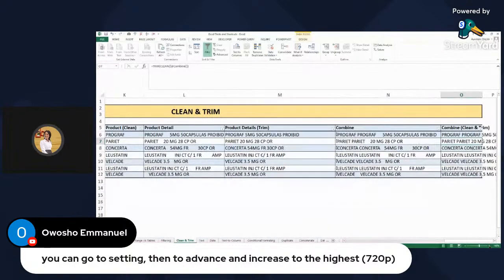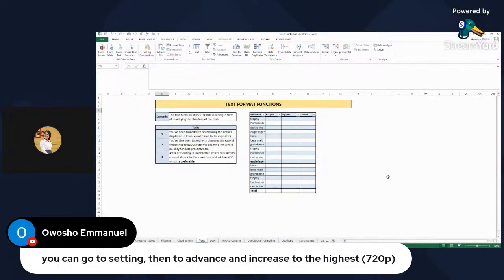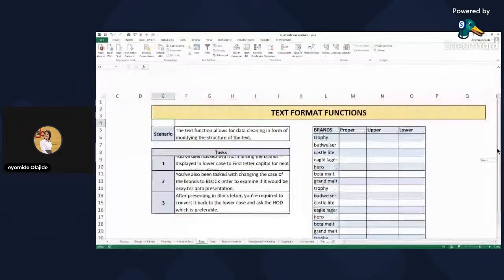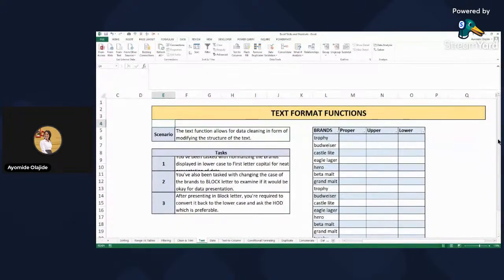All right, so that's all on clean and trim. So moving to the next, we have the text format function. I have three functions here. They just help us to format our text in Excel. That's just it. So yeah, text format.